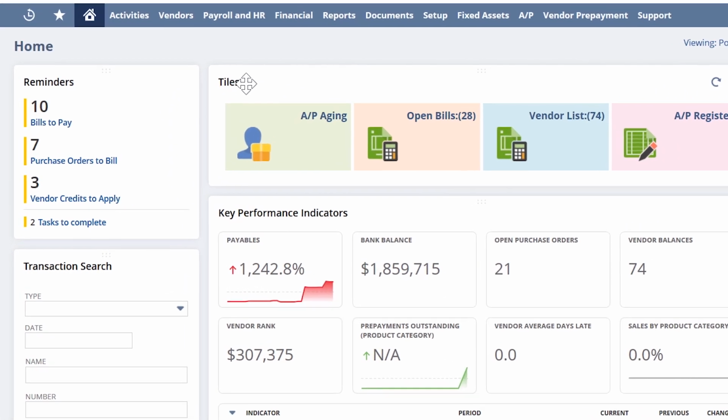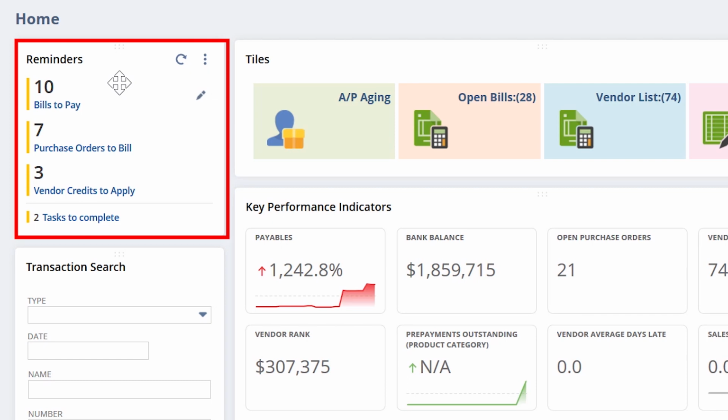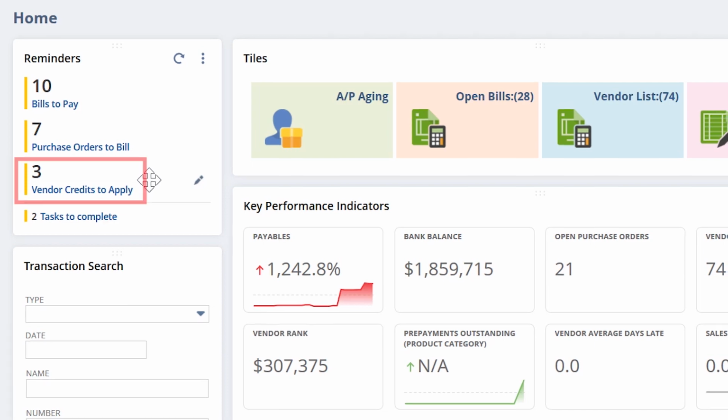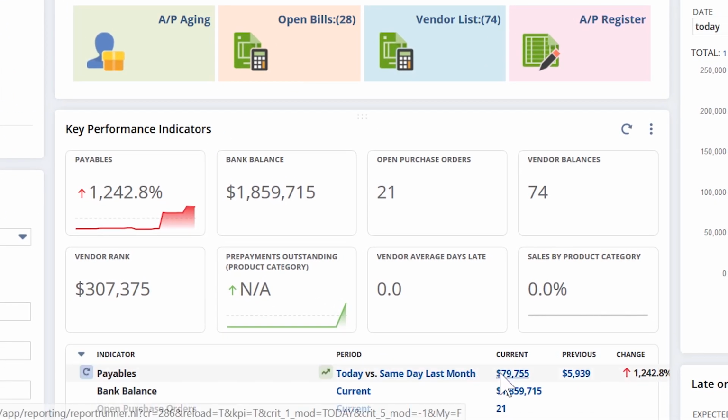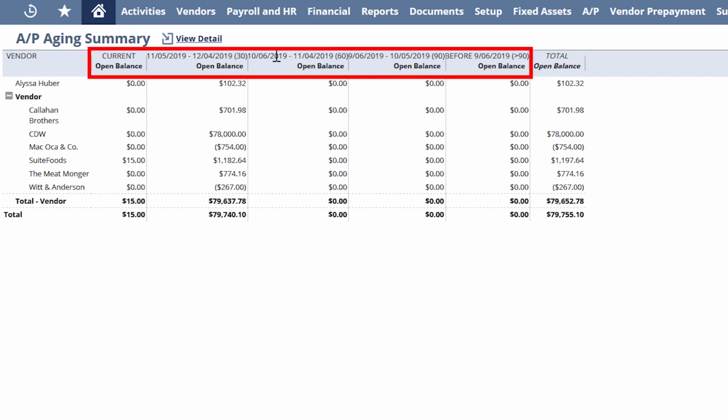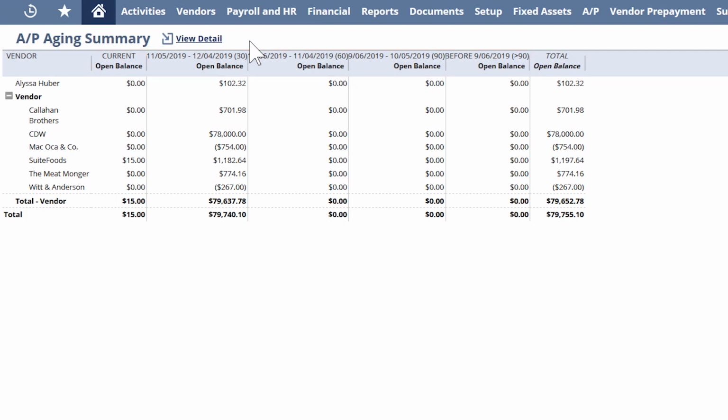I'll especially call out the reminders. I have clear indicators letting me know I have bills to pay, I have outstanding purchase orders to bill, and possibly even credits that I need to make sure I'm applying. One click on the current payables number from the KPI portlet in the middle of the screen, and the AP aging report launches for all of the vendors my company manages. All the vendor balances are right here in one report with 5 date range columns sorted by increasing age.